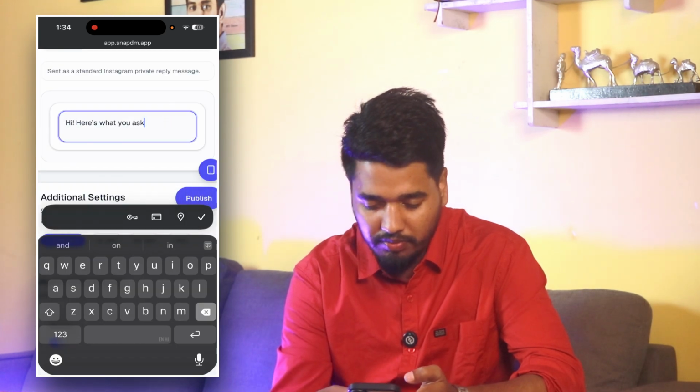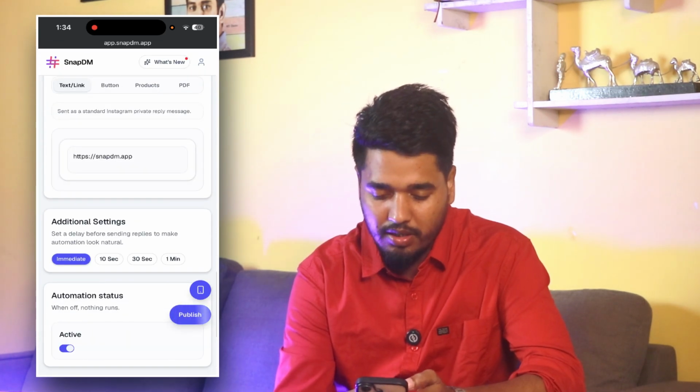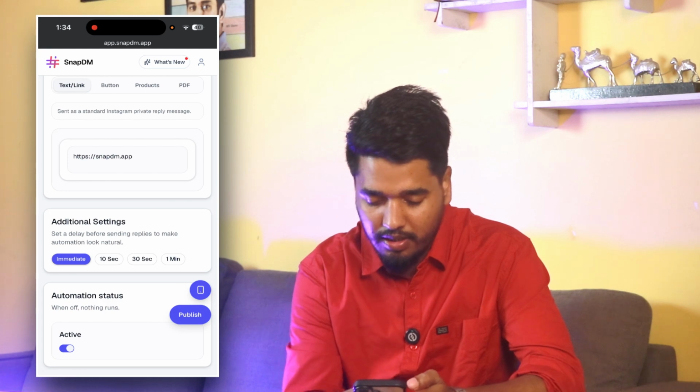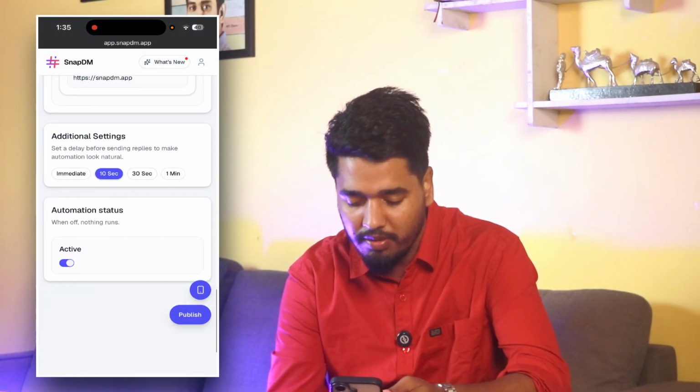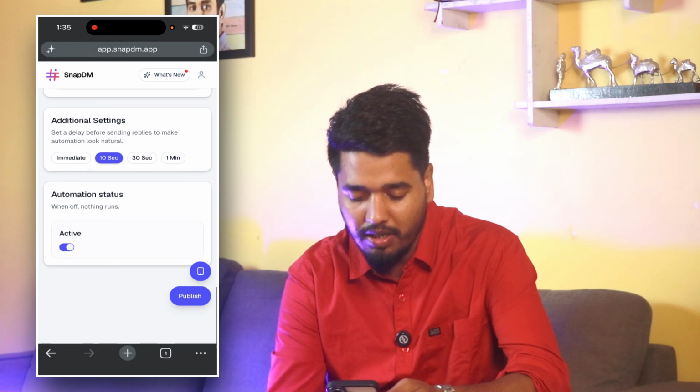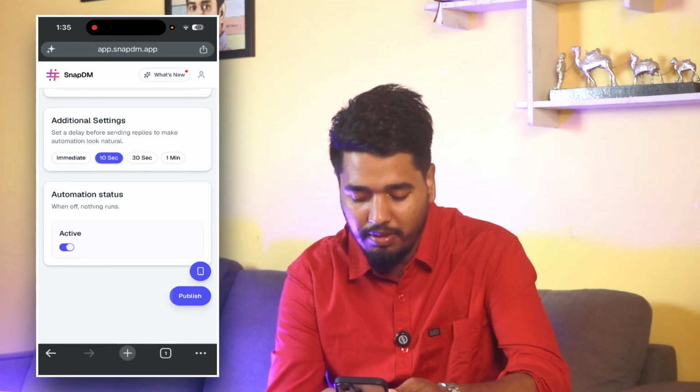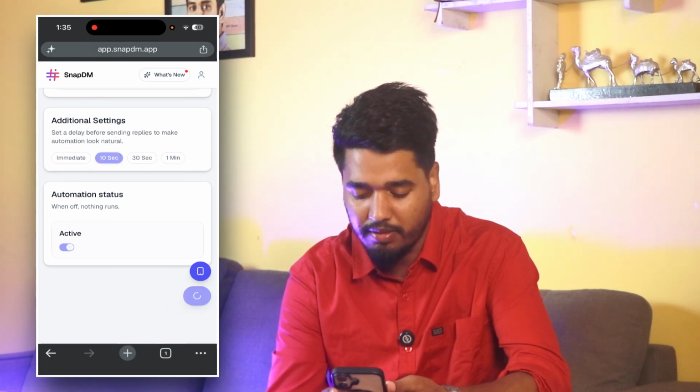I will add it here. Now after setting up the links or any other things, you will get an additional setting where it shows a time. Like if you want to trigger the comment after a few seconds, then you need to select the timer. It will help your audience feel like it is human automation. That's why the timer is given. So I'll select the timer and the automation status should be active, and then just click on the publish button.